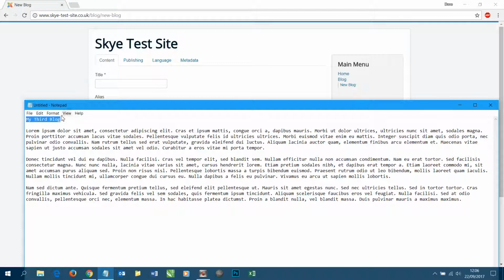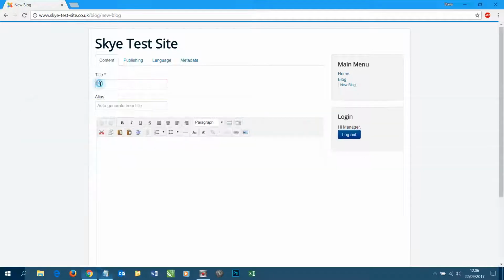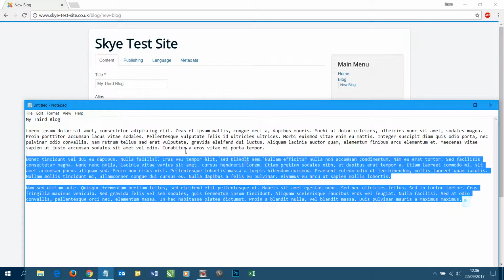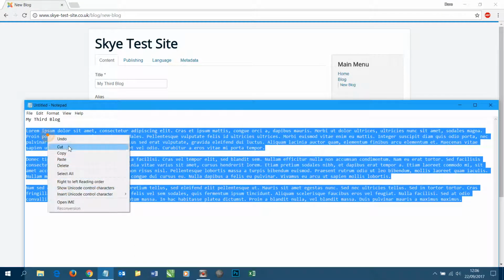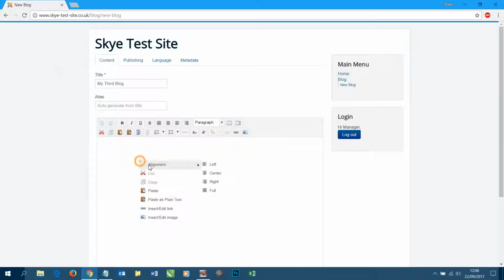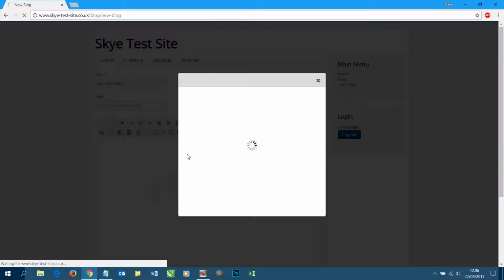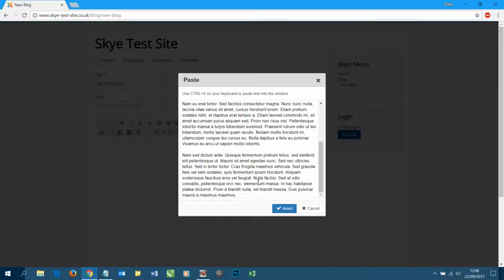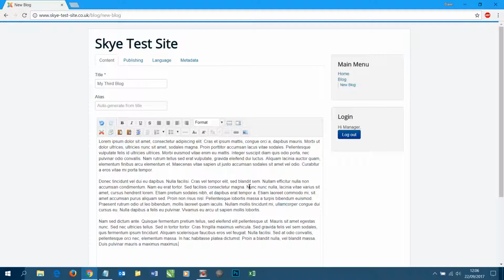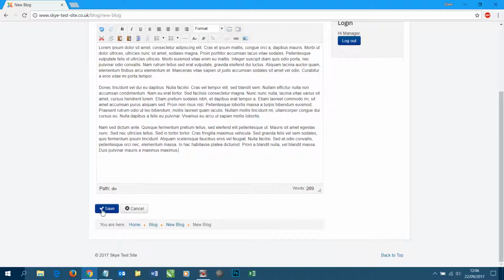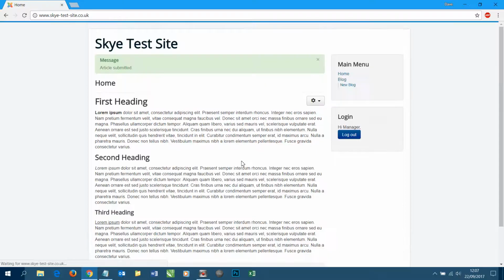So let's take our title across by copying and pasting, and then go for our content, our 3 paragraphs of copying and pasting, which will bring up an option here to paste in with, and this is trying to cut out the option of taking in styles that you don't really want. After that, we can now click save, and now we've created our first article.